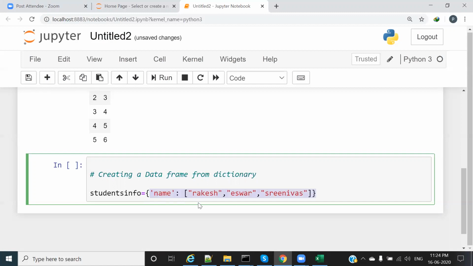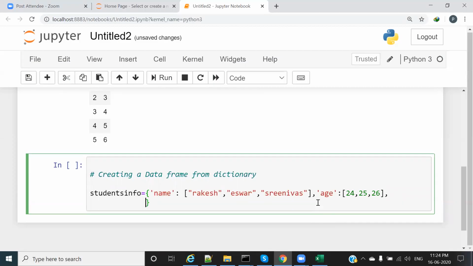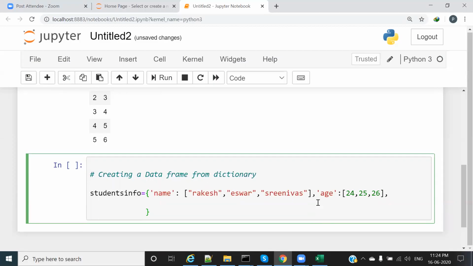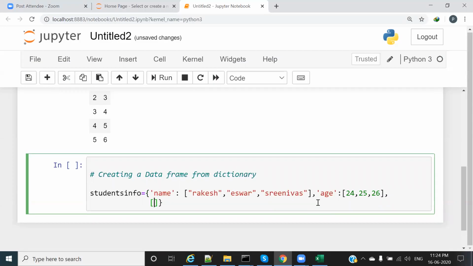So this is one key value pair, and also I have their ages. So age is one more key. There are three students, with ages 24, 25, and 26. And if I want one more key, I need to separate with a comma and declare one more key. That is marks, something like 95, 94, and 96. So this is my dictionary.